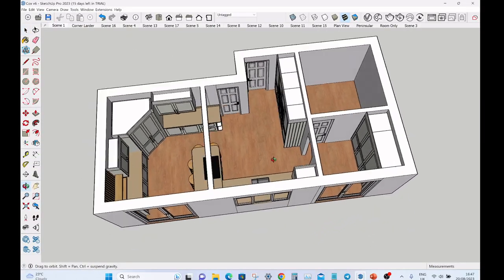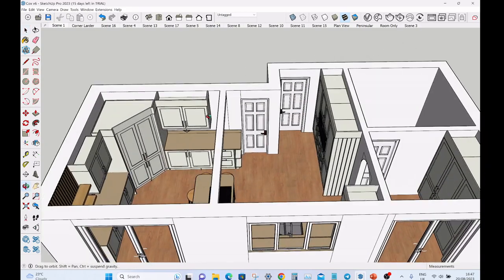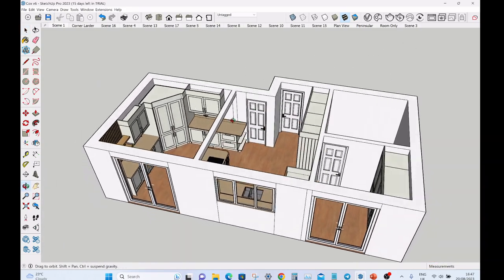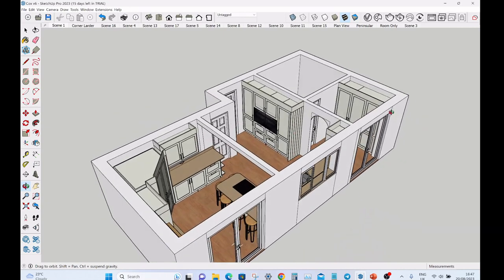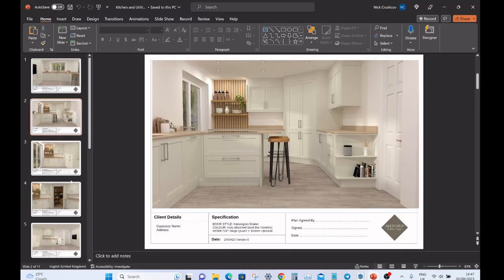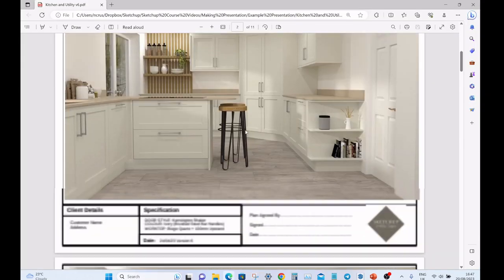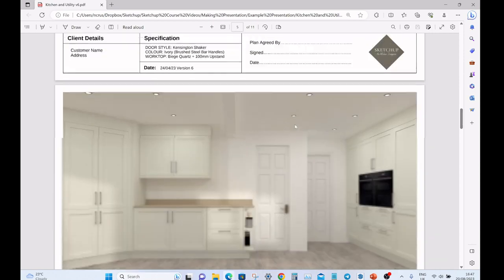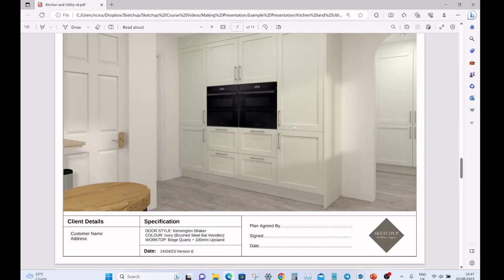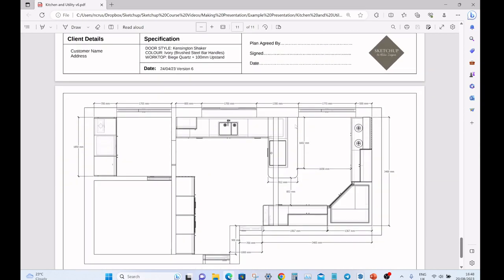Hi, in this video I'm going to show you how I make my presentations for my kitchen designs. This is typically when I'm working for a kitchen company, a trade client. I just use PowerPoint and then make it into a presentation just by exporting it. So the finished article looks something like this. You've got the renders at the start and then the 2D plans at the end.